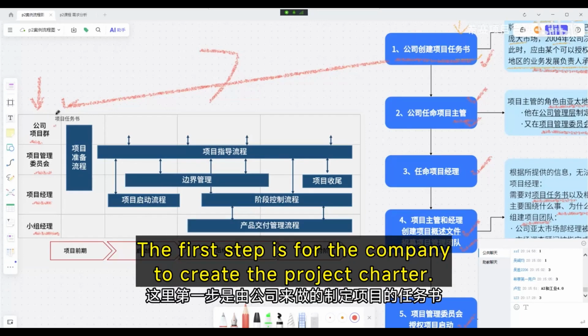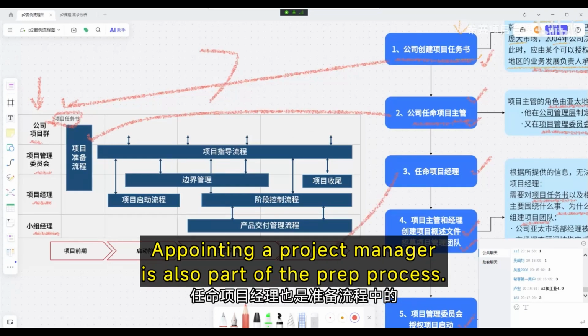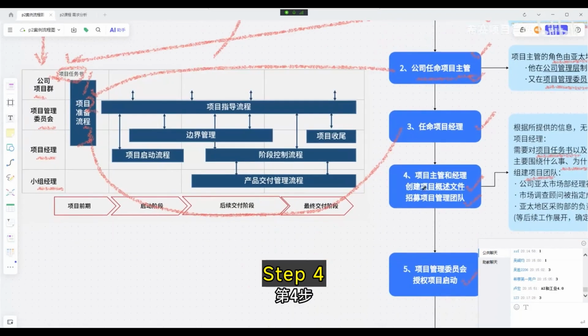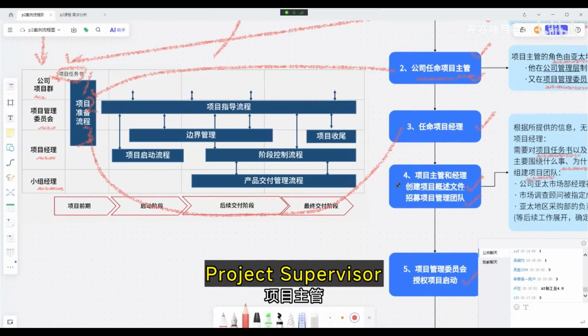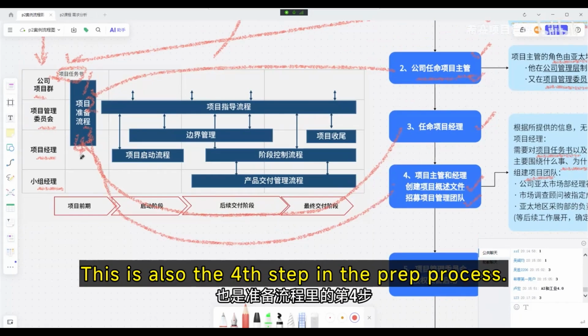The first step is for the company to create the project charter. Alright. Step 2 is to appoint a project supervisor in the preparation process. Appointing a project manager is also part of the prep process. So, steps 1, 2, and 3 are all part of the prep process. Step 4. Project supervisor. Draft documents. The project supervisor and manager draft the documents. This is also the 4th step in the prep process.